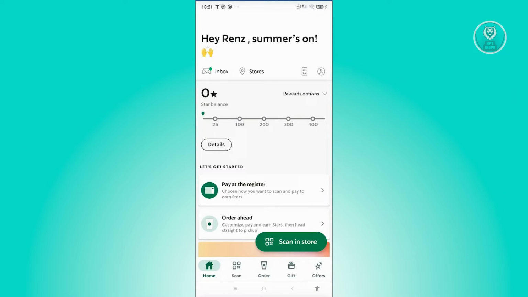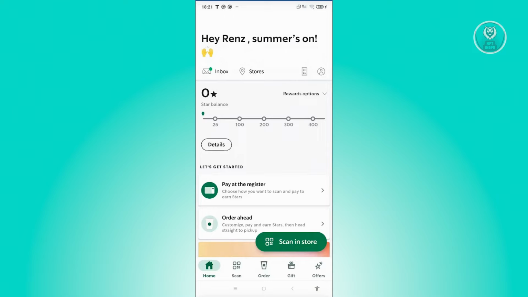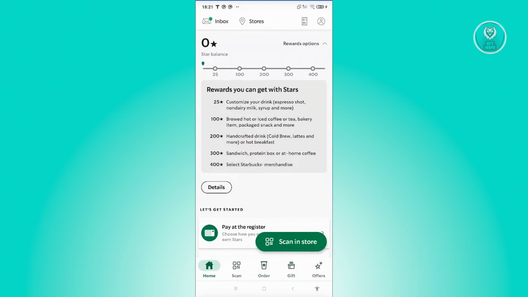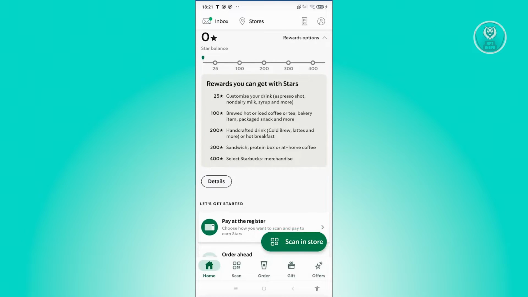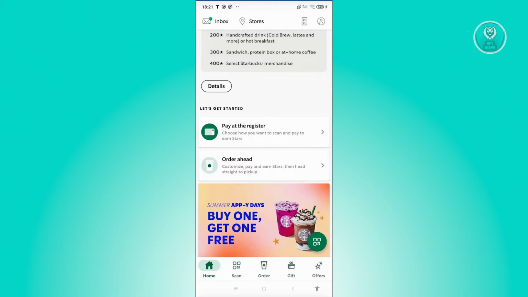Now, you also have the rewards section here, which shows your star balance. You'll be able to view your reward options if you click on reward options. In this case, you have the 25 stars option: customize your drink, espresso, hot, non-dairy milk, syrup, and more. You also have the "Let's get you started" section, which has pay at register or order ahead.